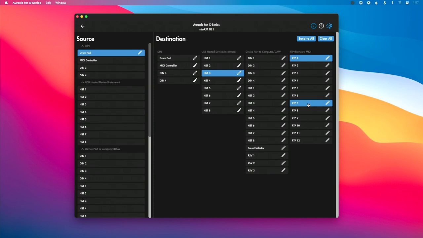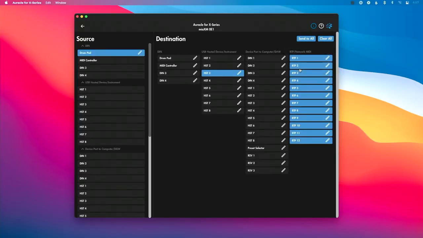But what's nice, there's a couple other options here. Let's say I want to send this drum pad for some reason to every single destination that's available on my interface. I can go up here and click send to all. And I can say, let's send it to all DIN ports, USB host devices, device port, RTP. Let's say it's all going to different computers connected to RTP ports. So let's choose RTP network MIDI, and you'll see that selects all of those without me having to go through and select each of those individually. So that's a huge time saver.